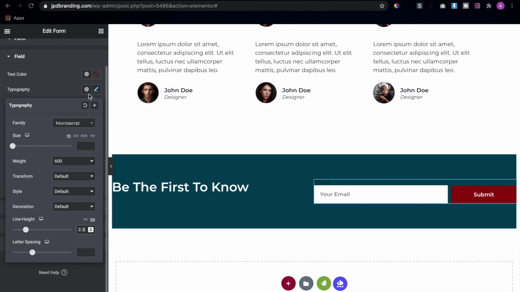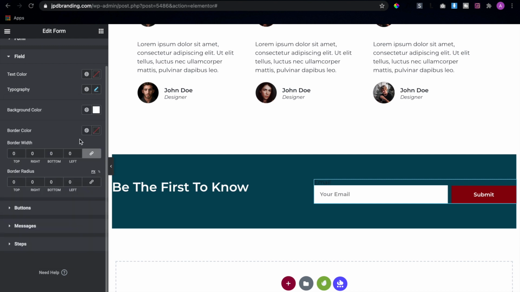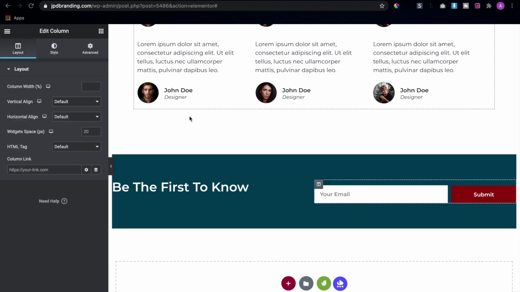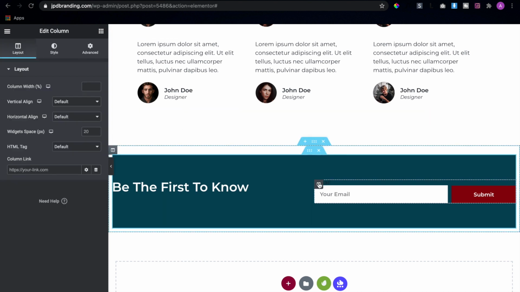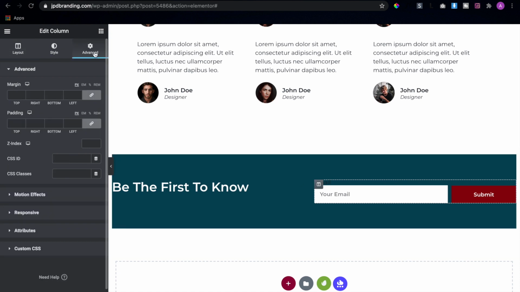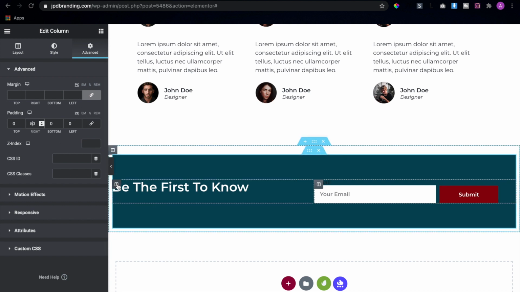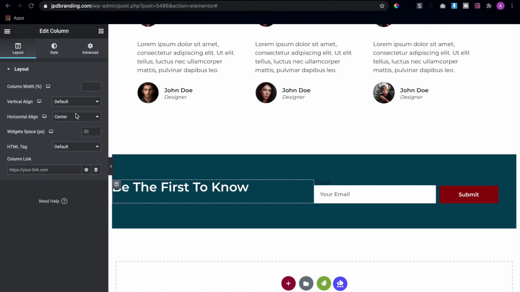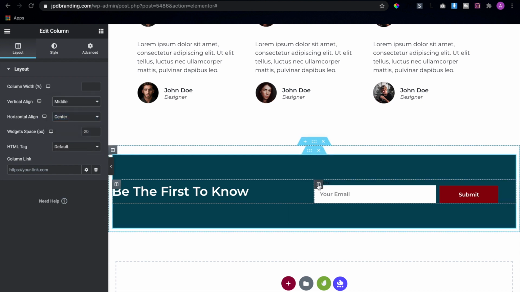Now the next thing I want to do is give this whole section, this whole column where the form is, a padding. I'm going to come down to the advanced tab and then unlink the padding, and then on the right I want to give it a 50 pixel padding, and I'll do the same thing for the first column, which is the text, the heading column. Let me align it to the middle and do the same thing to this as well.